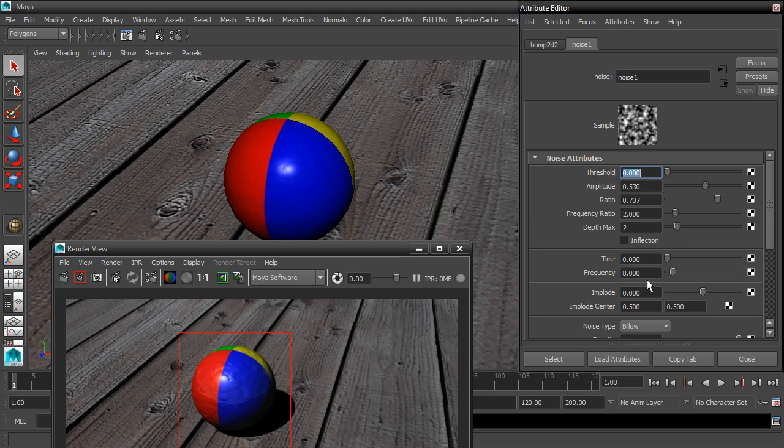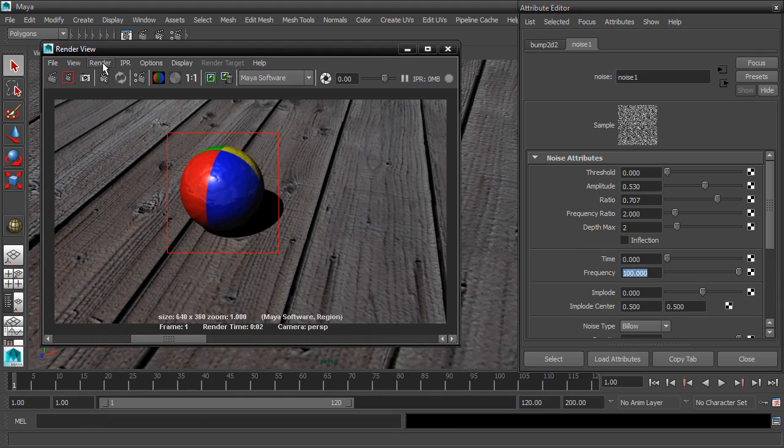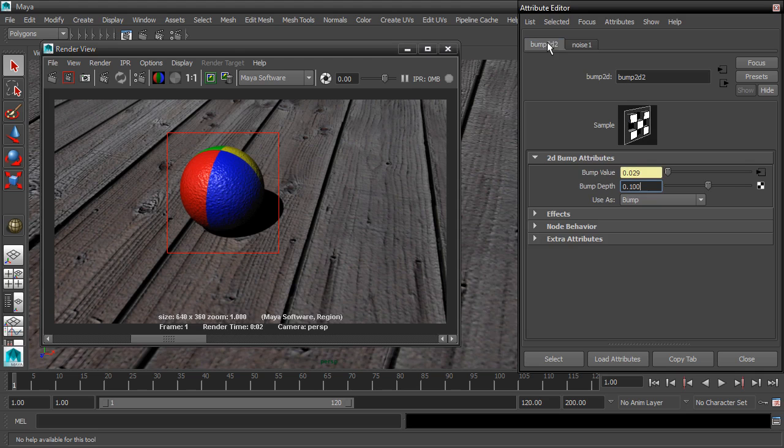Then we have the frequency, and that's the size of the bump effect. And let's give that a value of 100. That's going to increase the frequency. And now you'll see we got a lot smaller noise on here. Cool. Let's see what that looks like in a real rendering. All right, so that's giving us kind of like a basketball-like texture. And then finally we can go back to bump 2D and reduce that depth down again to 0.02 and do a full rendering. Okay, that looks pretty good, and we can store that.